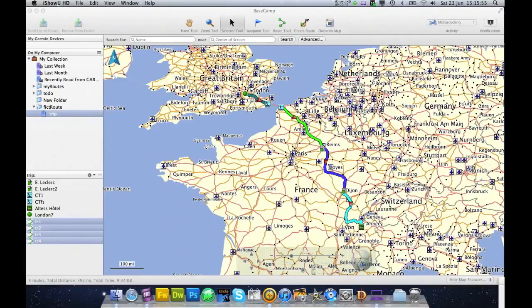Where to? Routes. So everything works fine on that. There are no errors in importing onto the Garmin.